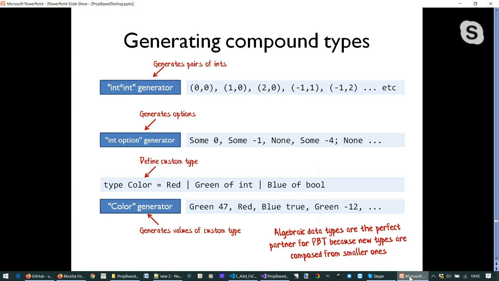In object-oriented programming, it's much harder to do that because objects are not built from smaller objects in quite the same way using mathematical principles.